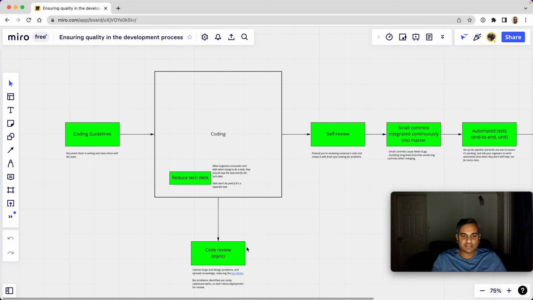Try to come up with such non-blocking or asynchronous processes as much as possible. When you have any kind of process that blocks people, saying, okay, now you have to wait for someone to approve, that has a high cost in productivity, in morale, and in smart people leaving the company, and so on. So anyway, while coding, tech debt is reduced. The coding is in white background. It doesn't have a green background because it by itself doesn't increase quality.